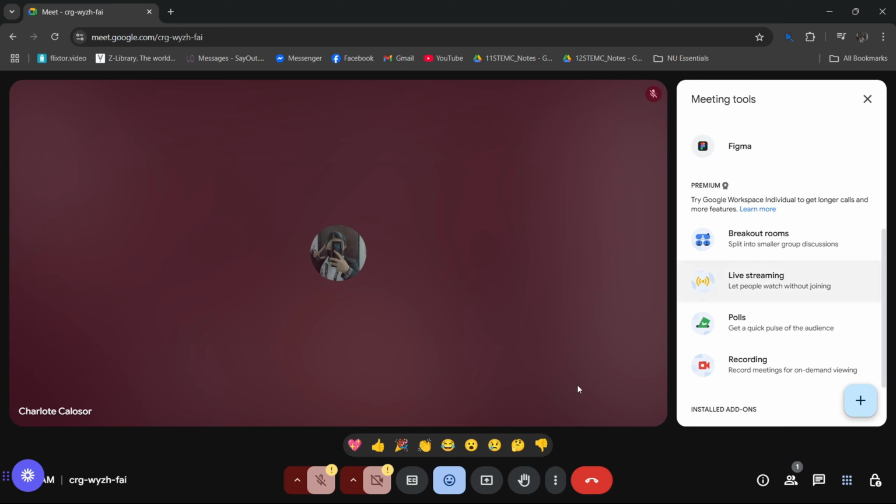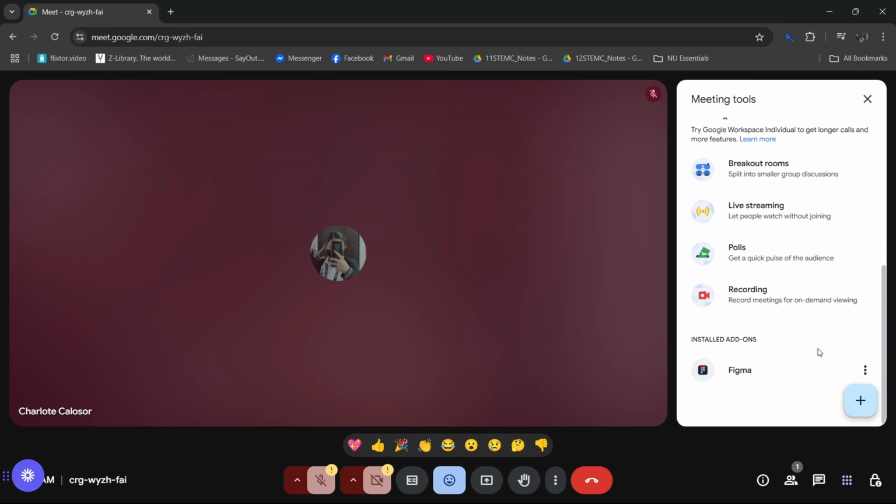Once you click on that, just scroll down until you see Figma, because the whiteboard or Jamboard is no longer included as a built-in feature. This change follows the discontinuation of Google Jamboard, which ended last December 31, 2024, across all platforms.